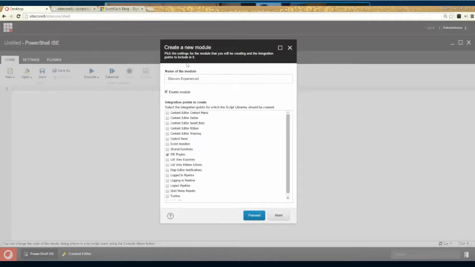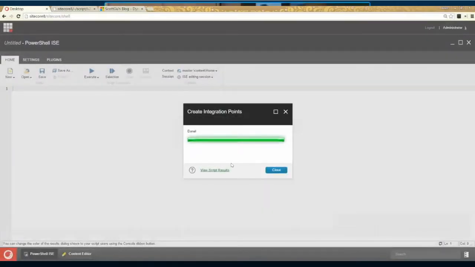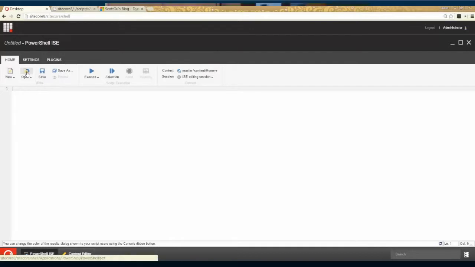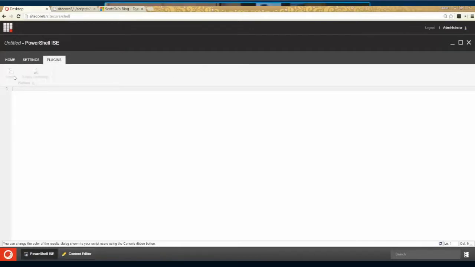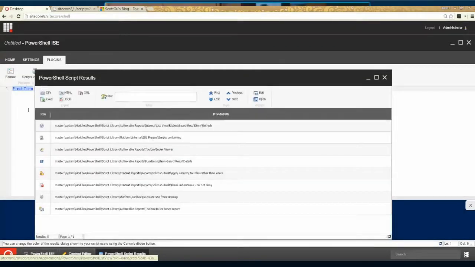So I'm going to create the Sitecore Experience module, and I'm going to create a new ISE plugin, and there we go. So the plugin is here, and you can see that I've got 2 plugins in my ISE. There's really not much in here, so the plugins are right now disabled. Basically, the existing plugins allow you to format the script and find other scripts containing a selected value. So I can type Find-Item, and when I select it, I can press the script containing, and I can find all the scripts that contain the Find-Item text.